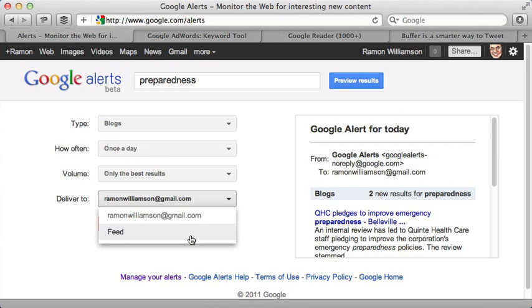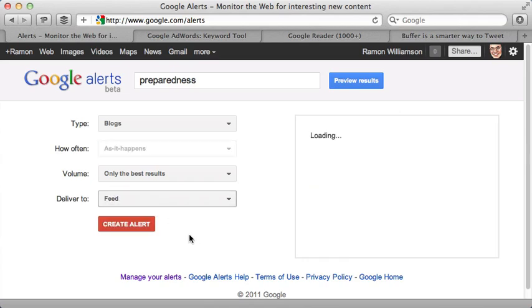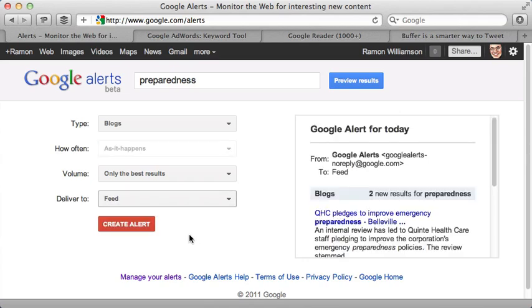So I choose the option feed. And what this option does is basically pull all of the alerts from Google into my Google Reader. Now, before I click the button, Create Alert, and show you how this works, what I want to do here is show you one thing that I do differently that makes Google Alerts much more effective for me.